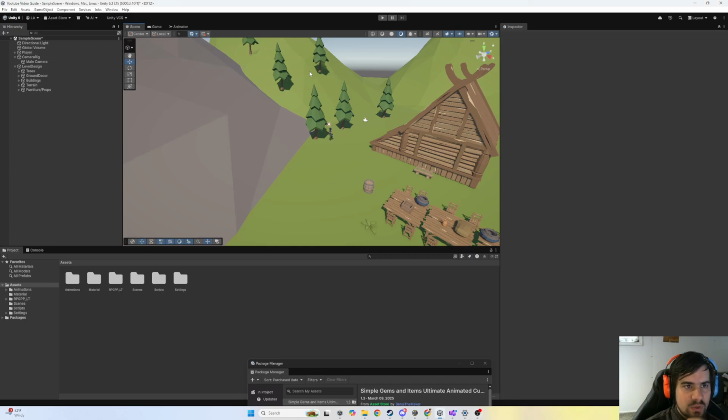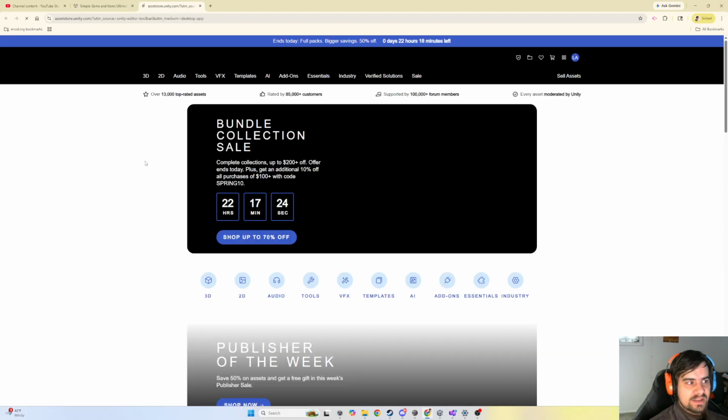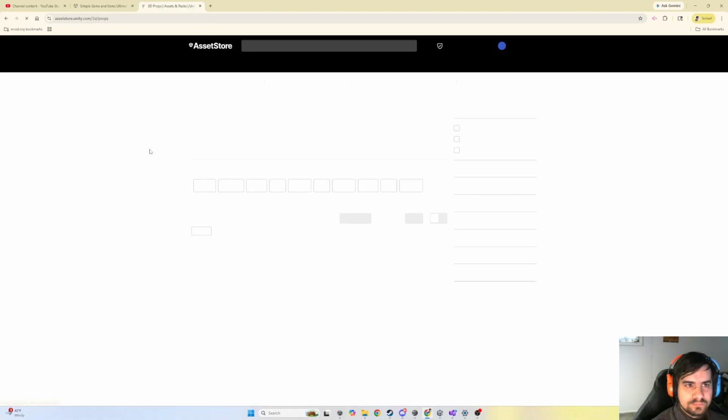How are we going to do them visually? Let's start by getting the visual components from the Unity Asset Store. I'm going to click the Unity Asset Store button, and I'm going to find 3D models that we can use for our collectible objects on the Asset Store. I'm going to go to 3D, and we'll grab some props.